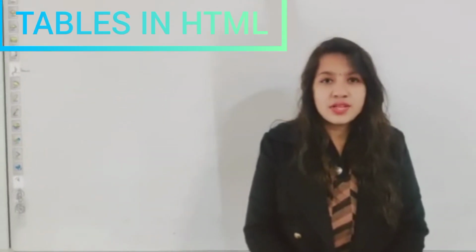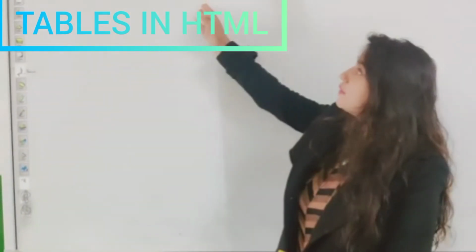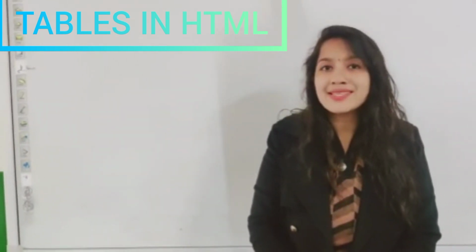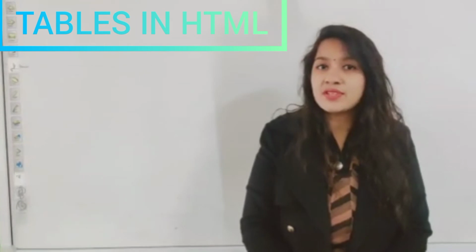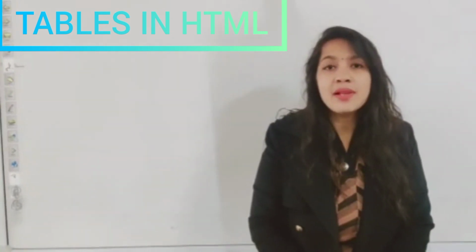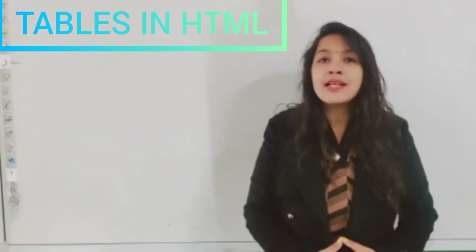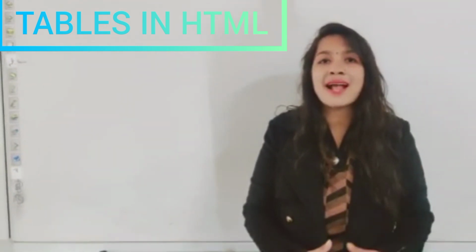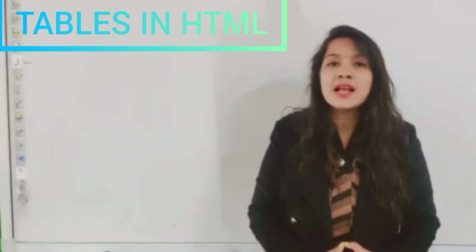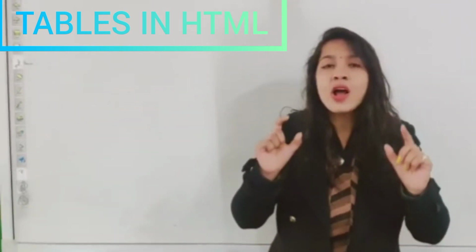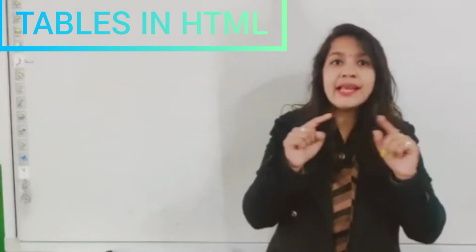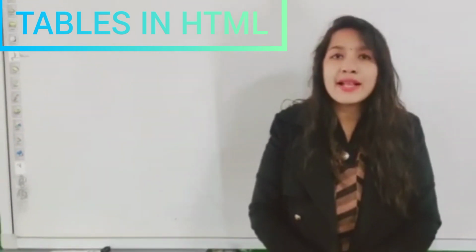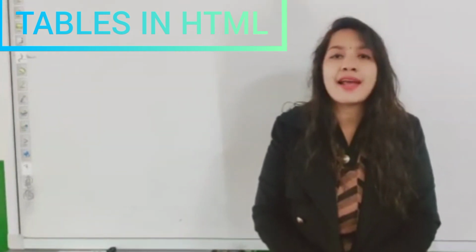So now, today our topic is tables in HTML. So students, as we all know, what is HTML, we have discussed this in our previous video session, that HTML is a hypertext markup language that is used for designing web pages. Here we will use some markup tags, which are predefined keywords, like if we write HTML, it will always be enclosed within angular brackets. So for designing the web page we will use the HTML tags or the HTML language.